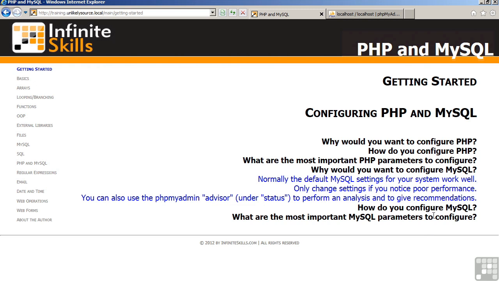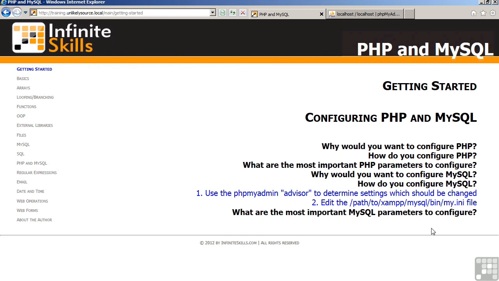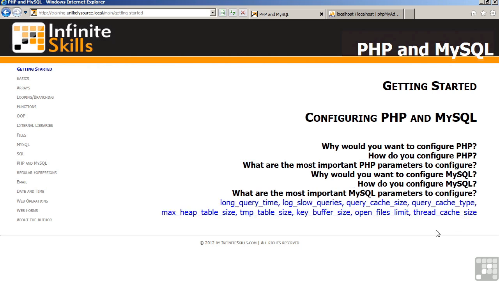How do you configure MySQL? First of all, use the phpMyAdmin advisor to determine settings which should be changed. You would then edit the my.ini file, which is under your XAMPP folder, mysql, bin. What are the most important MySQL parameters to configure? Long query time, log slow queries, query cache size, query cache type, max heap table size, tmp table size, key buffer size, open files limit, and thread cache size.